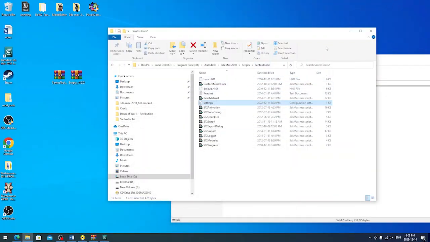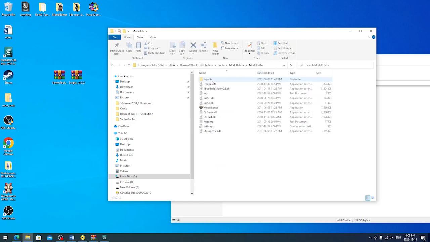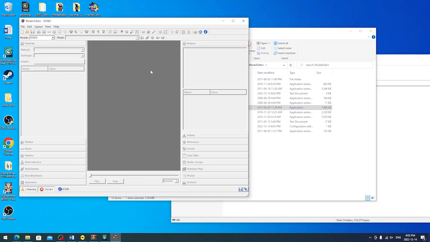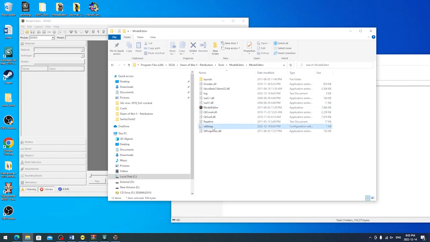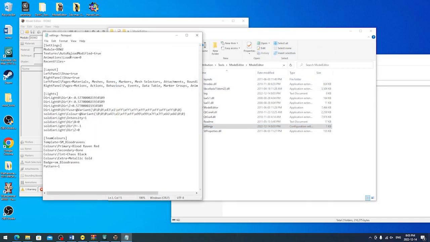We want to go back to our Dawn of War 2 Retribution directory, and then go under Tools, Model Editor, and I want to launch the model editor for the first time. When you do launch it, you should get a list of mods here. If you don't, I believe there is a settings file. Now remember, this isn't the 3ds Max one, this is the one under Dawn of War 2 Retribution. I can open this using any text editor.